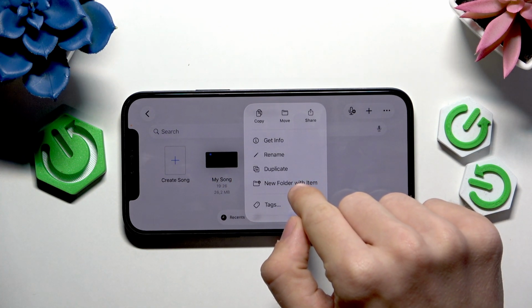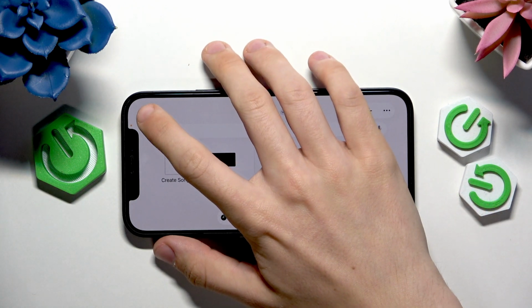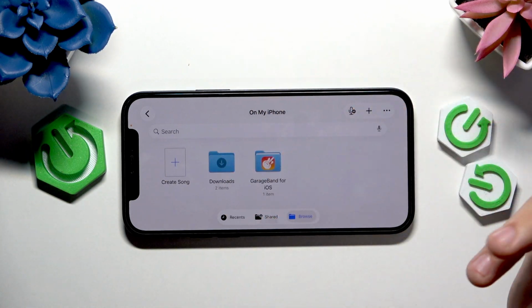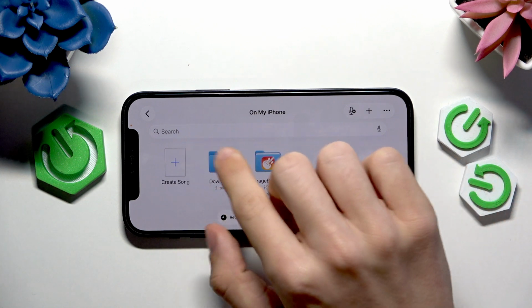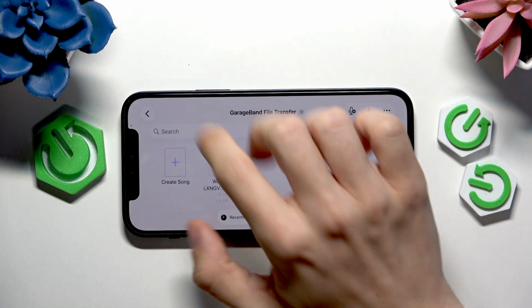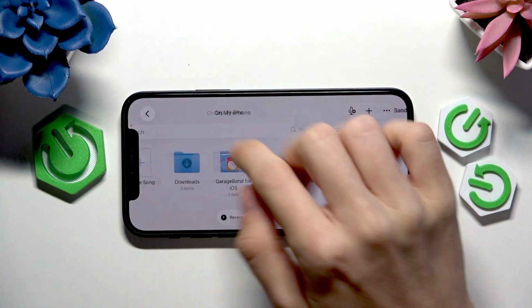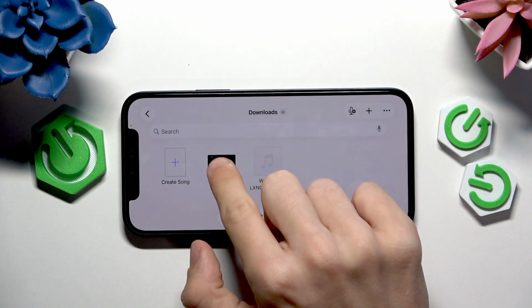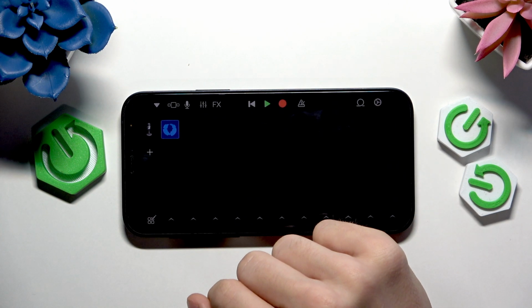Okay. No, okay, I understand. I forgot. I just added it, but didn't actually make it work. So let's go to, I think I had my song in downloads. Yeah. So let's go into that.